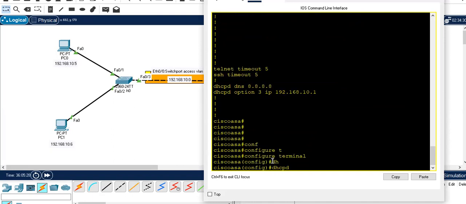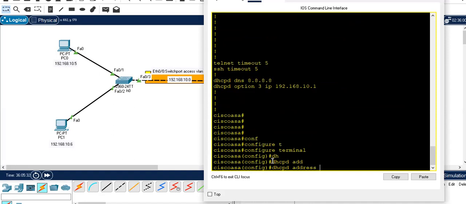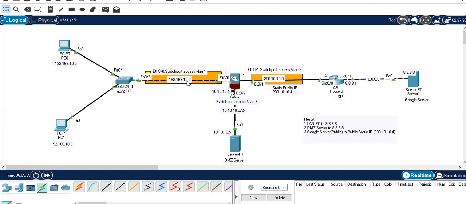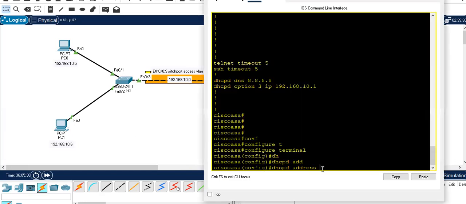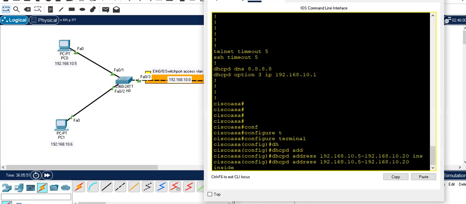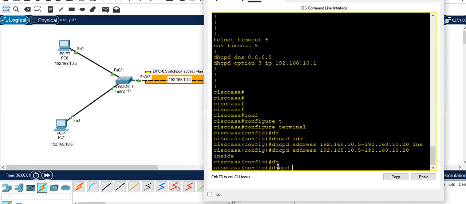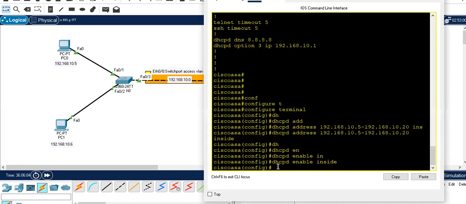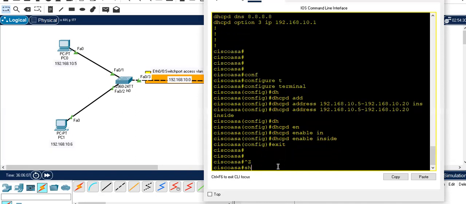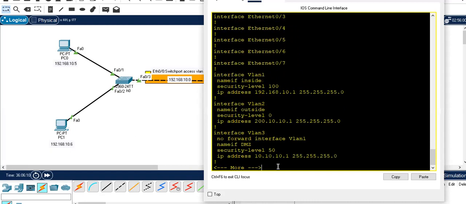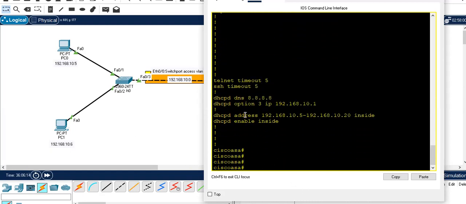So DHCPD address. I have already reserved 192.168.10.1 on this port. So apart from that, let's take 192.168.10.5 until 192.168.10.20, okay, for the inside. Okay, so now the default gateway is already specified, DNS is specified, and we need to just enable DHCP for the inside. Okay, exit. If you run the show run command, you will see the DHCPD commands over here.